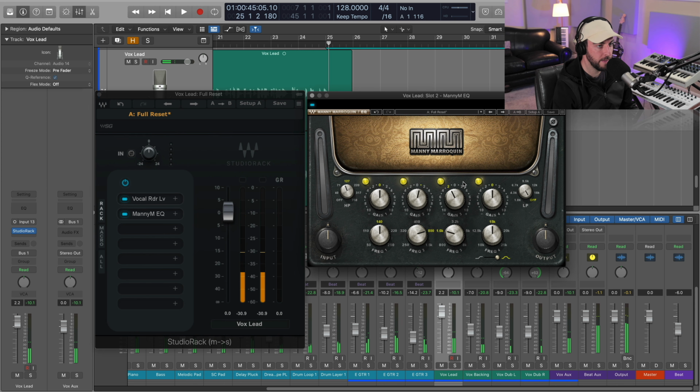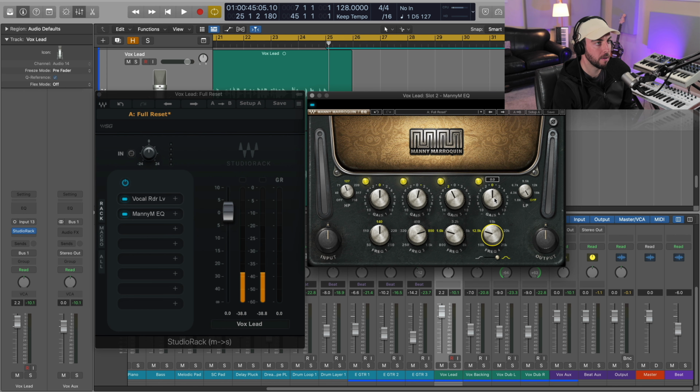A little smoother sound there. And finally, the magic high-end boost here on this EQ. We're going to go to 12.5K. I like this notch for my vocals in particular. And we're going to add maybe 2, 3, 4 dB if we're feeling adventurous.